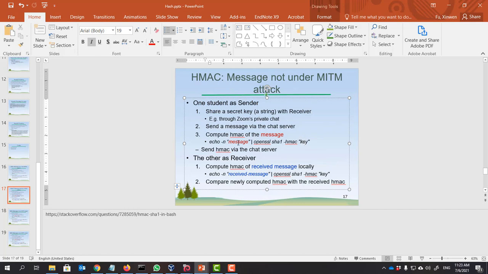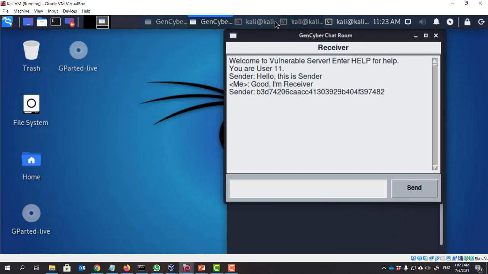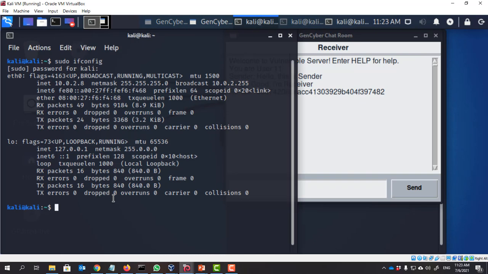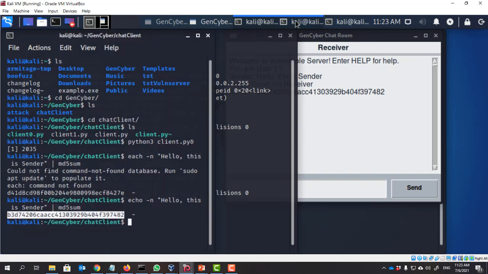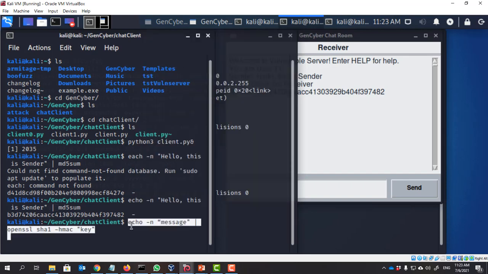So let's do the same thing here. I'm going to copy this message over there. This time, let's see here. Where's my Windows? It's here. Great. So what I'm going to do this time is echo, and right. This is our message.